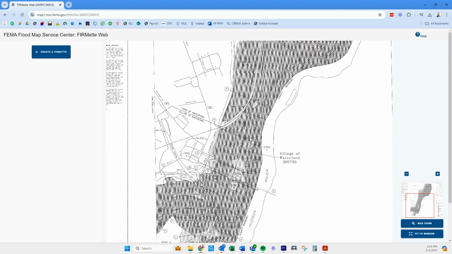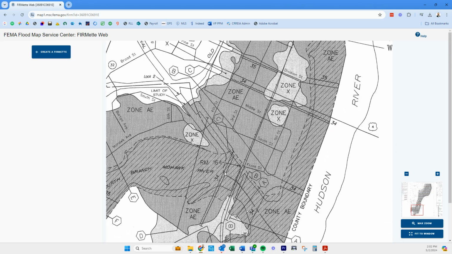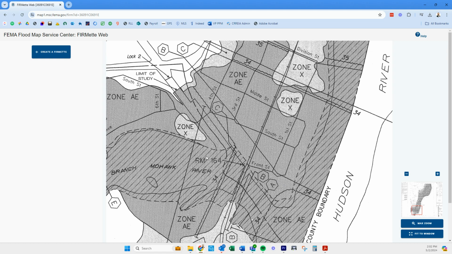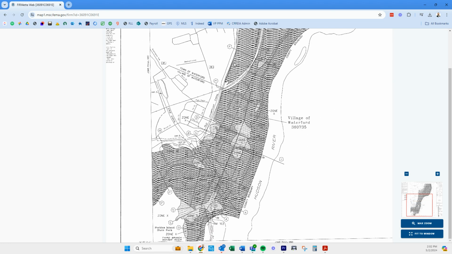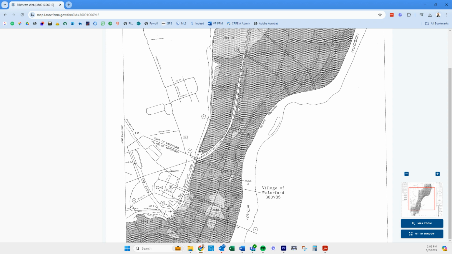And you may have to do a little bit of zoom in on the streets to figure out exactly where your property is in the map. But this is how you figure out if your property is in a FEMA flood zone.